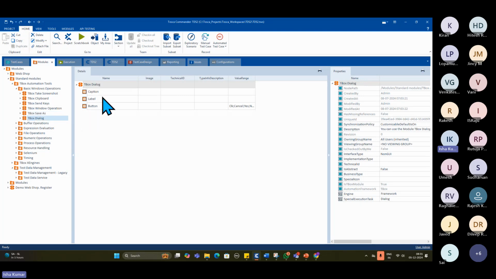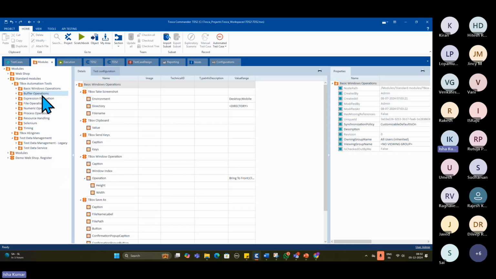And again, this is T-box dialog box. Not only the save button, but if you have any dialog box that is opening, you can simply give the caption here and mention the button that you have to click, and this will handle that pop-up. So this is a basic window operation.